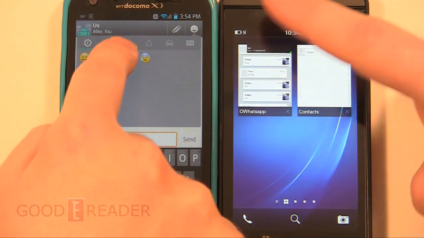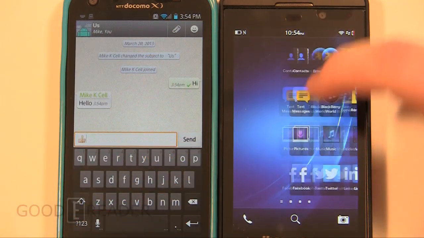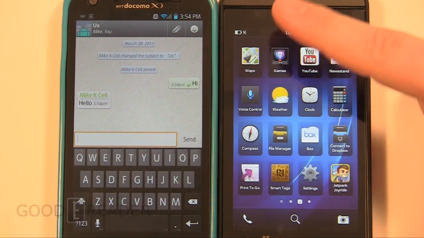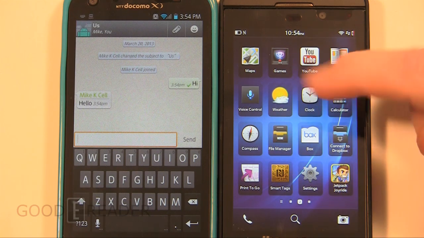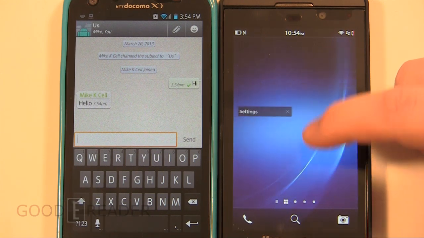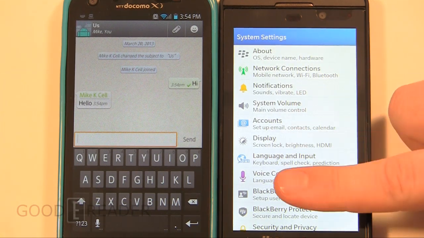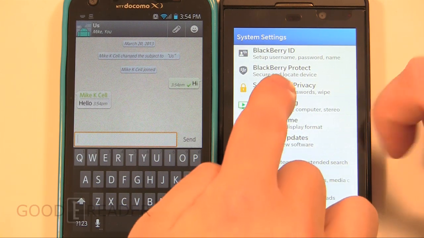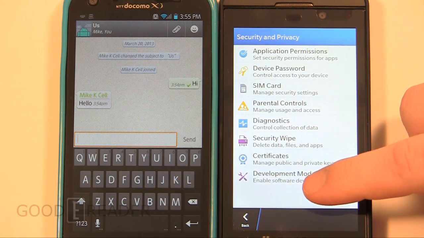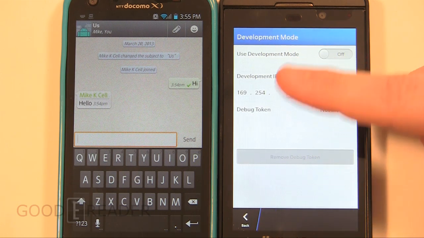Now, in order to get Open WhatsApp or WhatsApp on the BlackBerry Z10, we have to sideload it on. Now, there's a few steps involved. The only step involved on your phone is actually enabling developer mode. So we hit settings, and we're going to go to security and privacy, and we're going to hit developer mode.